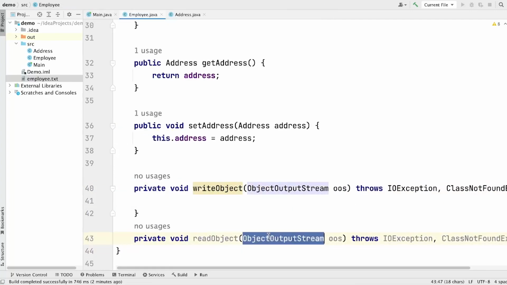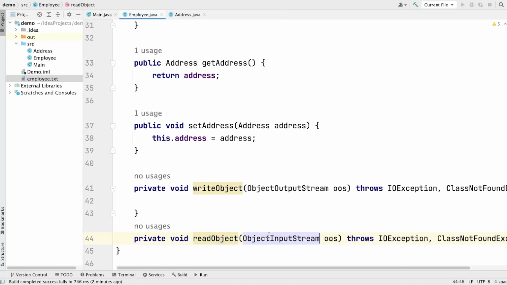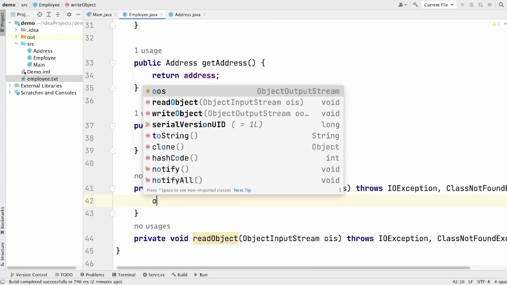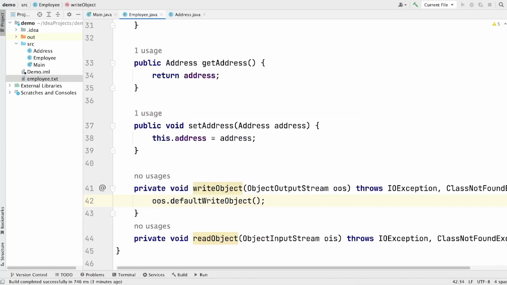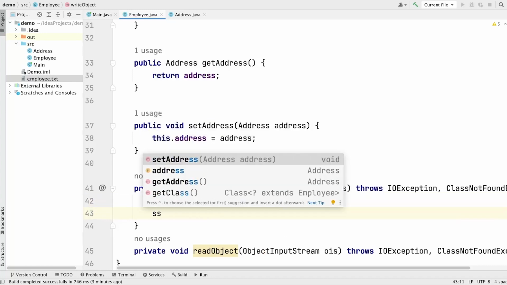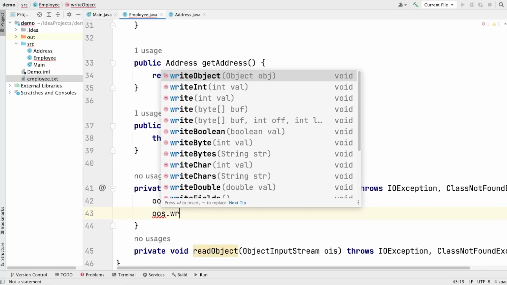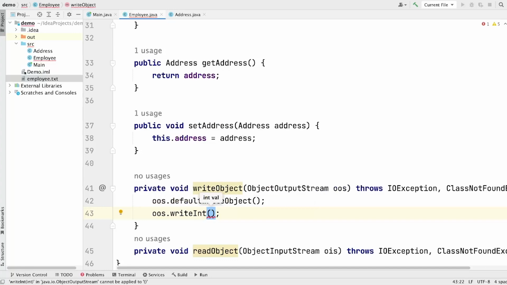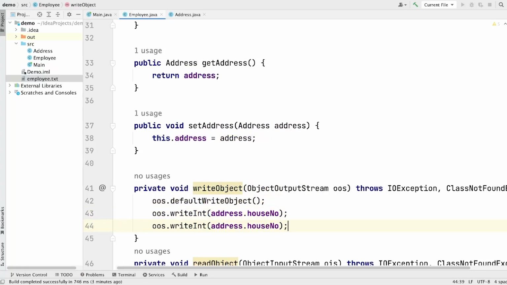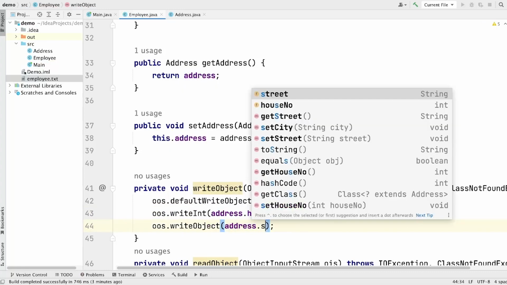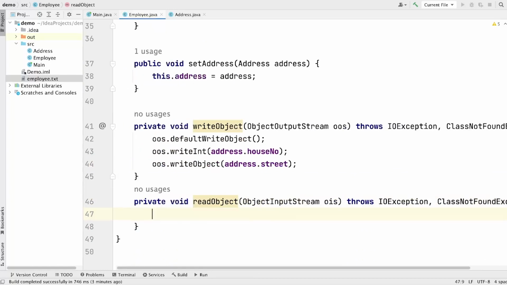There is a mistake, so let's convert it into object input stream and object input stream. Okay, there we go. Now let's call one method over this object, OOS dot defaultWriteObject. This method allows us to attach a few of the attributes in the current byte stream, and then OOS dot writeInt, and the integer we get from address dot houseNumber. Similarly we write object, address dot street. And then in the read method we are going to read it.